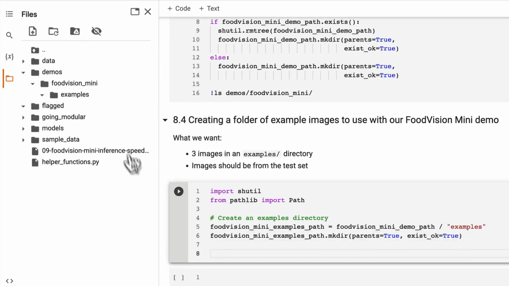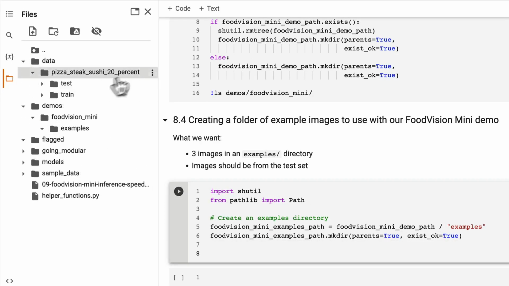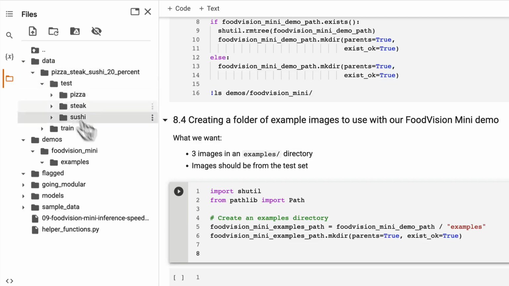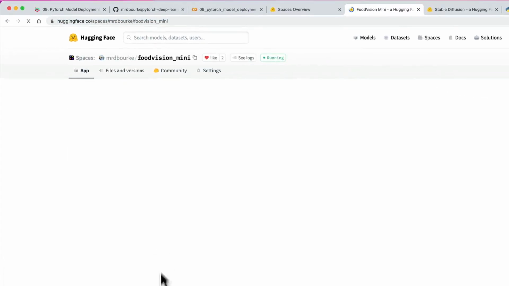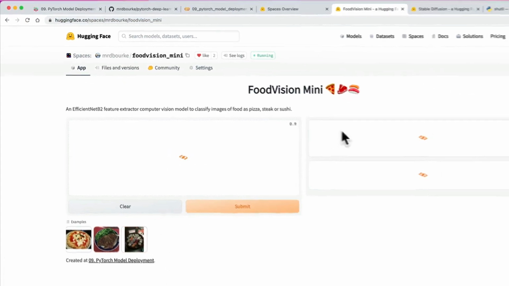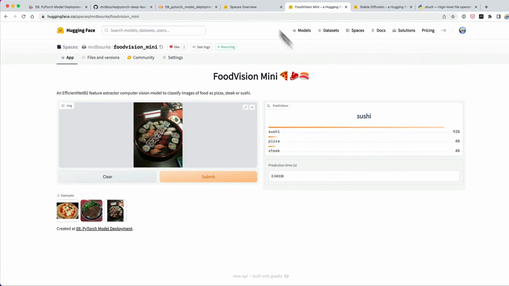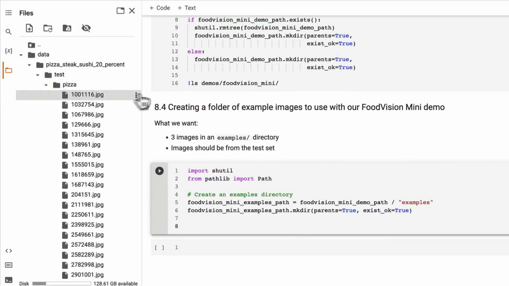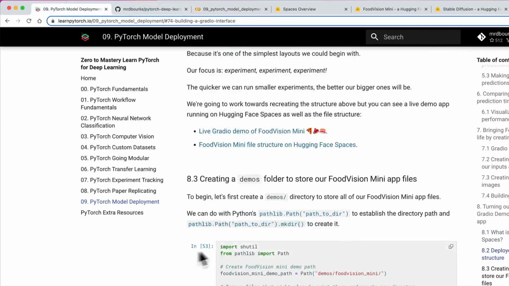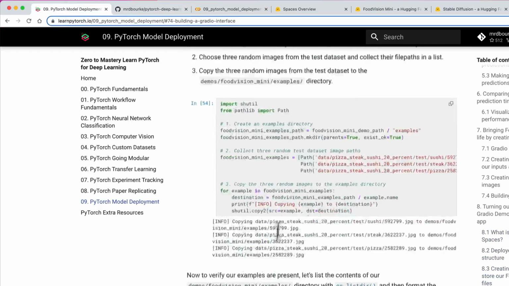So what we want to do is copy some images from pizza, steak, sushi 20% test. Some of the images, maybe one pizza, one steak, one sushi, just like we've got here in our app. So we can click on an image and there we go, sushi. Good demonstration there. So how might we do that? Well, we could just randomly copy one of these paths and then go pizza path equals that. But like all good machine learning cooking shows, I've got a couple of images I prepared earlier.